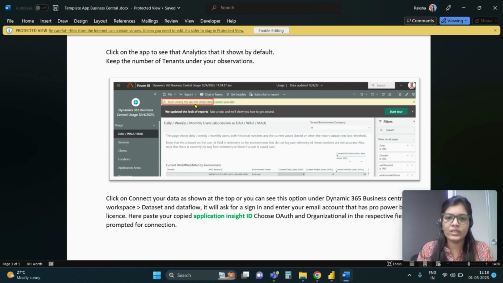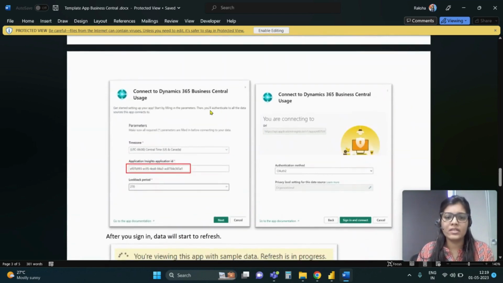What you have to do here is connect your data. By this we mean that we are trying to bring in the environment we talked about in Business Central, that trial sandbox, and get the analytics of that particular environment in here. So I have to click on Connect Your Data. Then I will have these two windows in front of me.